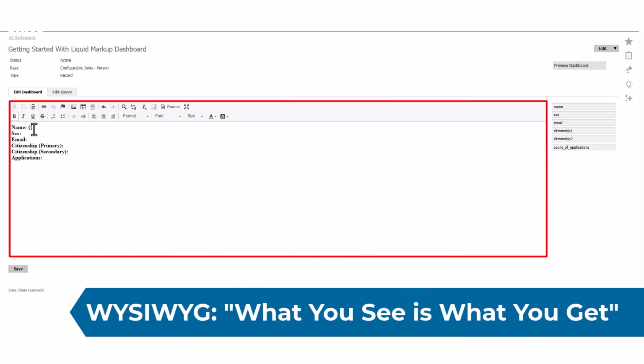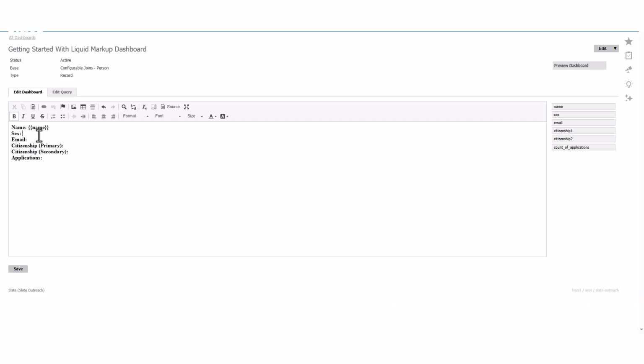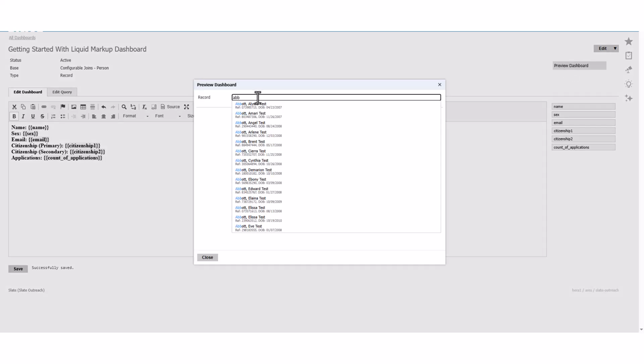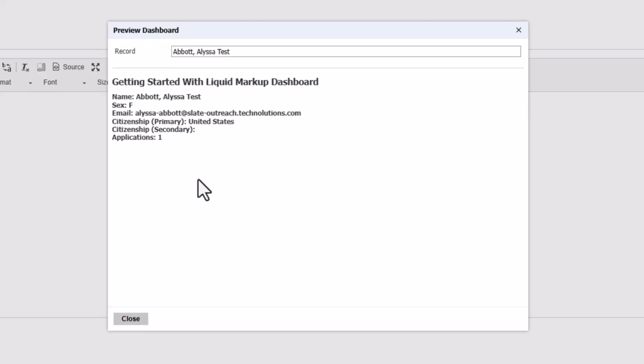Using the WYSIWYG editor on the Edit Dashboard tab, we can build out a rudimentary dashboard to showcase our data points. To reference an export as a merge field, we can either type the name by hand and enclose it in a pair of curly brackets on either side, or we can select the export on the right-hand side of the screen. With content added to our dashboard, we can select the Save button at the lower left corner of the screen. Then use the Preview Dashboard button in the top right corner of the screen to preview what our dashboard will look like for a specific record.